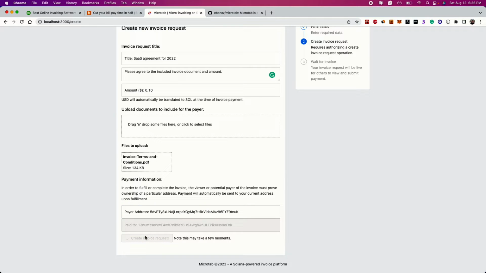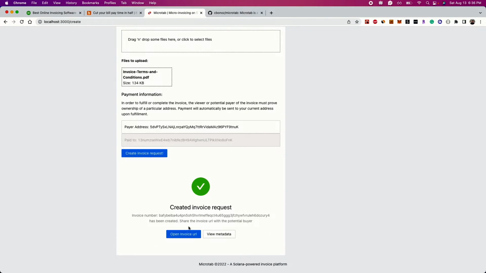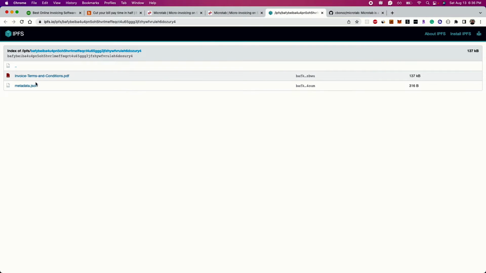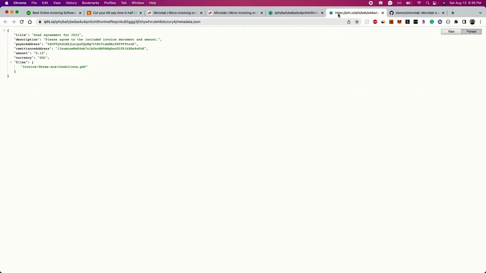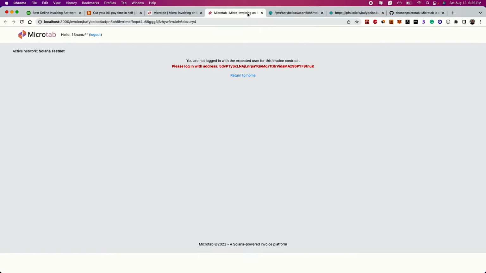When you're ready, you create the invoice request, and a couple things happen behind the scenes. There's two different entries. One is the invoice URL, and the other is the metadata. So that payload, as well as the document, gets hosted on IPFS for you automatically, and you can see the information about the particular invoice on IPFS, and this can no longer be changed. Perhaps more importantly is the actual checkout URL. Now you would share this with the client or the person that you want to collect the payment from.